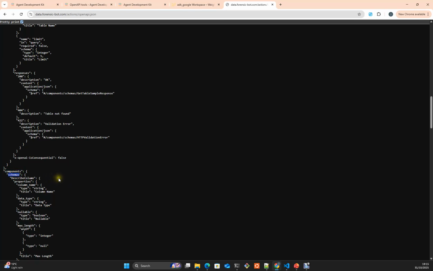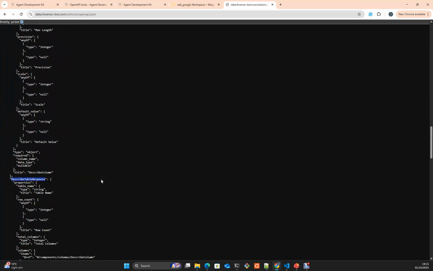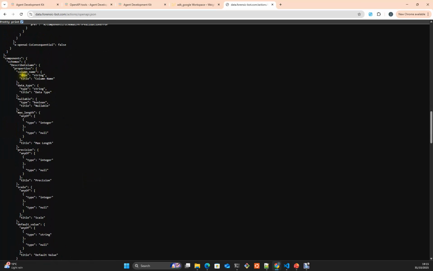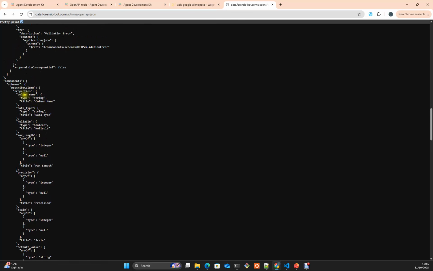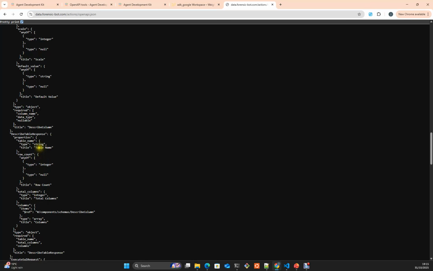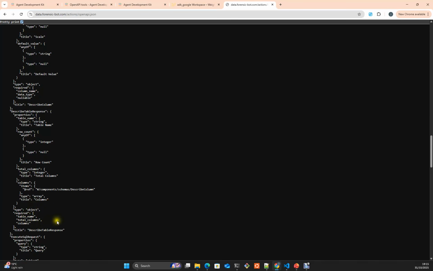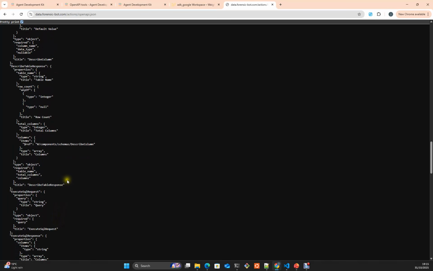These are the schemas in and out, so what every entry is expecting to receive as data, the input, and what the model responds with. Describe table response, a describe table, where is this? Components, describe column, exactly. This describe table response, which is using row count, total columns, etc. So we have a schema, and here you have the column, which is an object, described column.